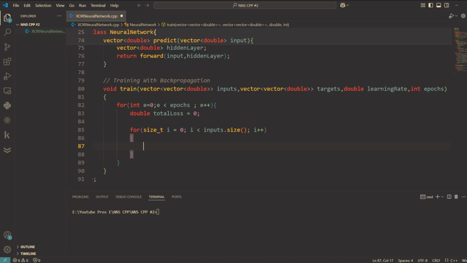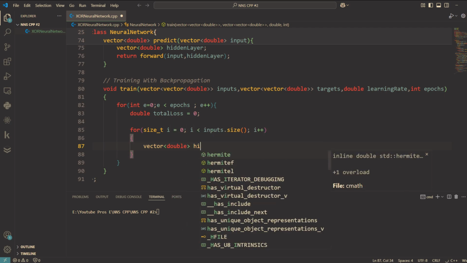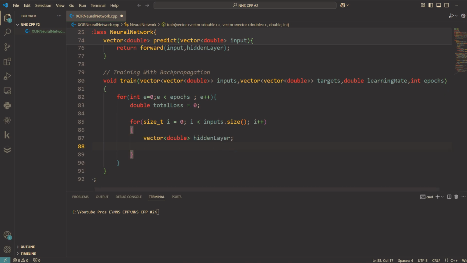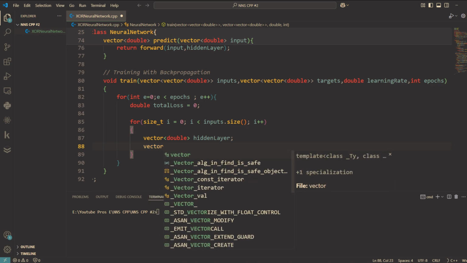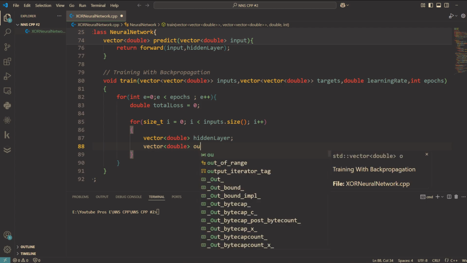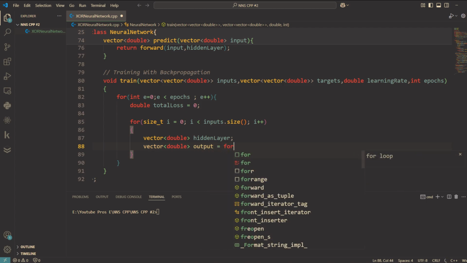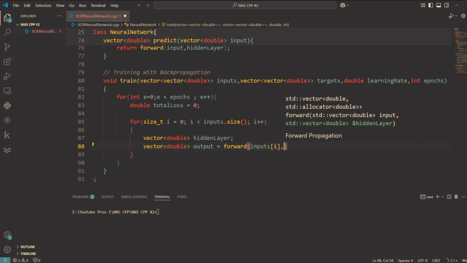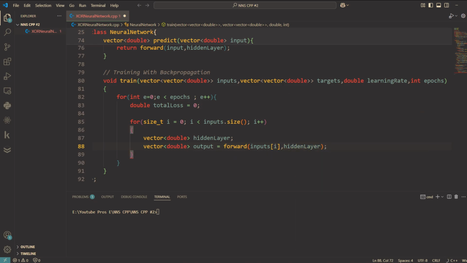And here we create a hidden layer vector, vector<double> hiddenLayer. This initializes an empty vector that will hold the values of the neurons in the hidden layer after forward propagation. In the next step, we compute the output using forward propagation. vector<double> output = forward, and we'll pass it inputs[i] and hiddenLayer. Next, we calculate the loss using the mean squared error function, which measures the difference between the predicted and target values.